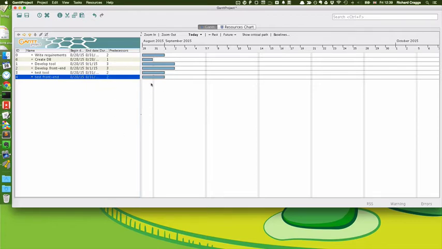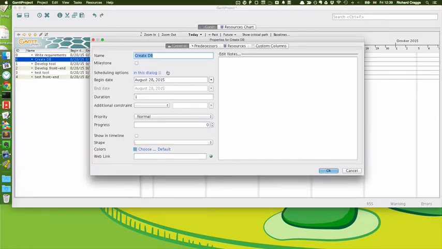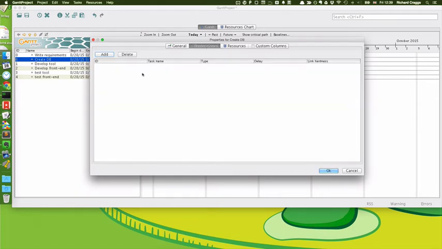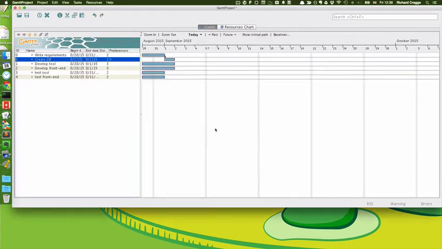The next step is the dependencies, or the predecessors. Again, 2 ways you can do this. So write requirements doesn't have any predecessors. It's the first thing that happens. The create database does. It relies on write requirements. So we can double click on that, go to the predecessors tab, and we can add write requirements as a predecessor, or any of the others, but it's write requirements on this occasion. We're not going to worry about the type of dependency for today. We'll treat all of them as one task can start when its predecessor finishes, which is what usually happens.